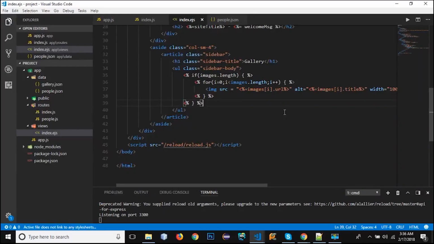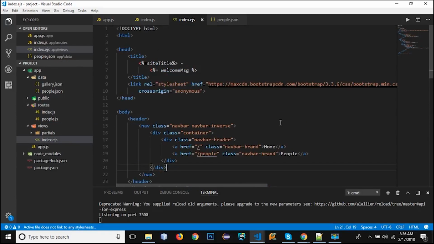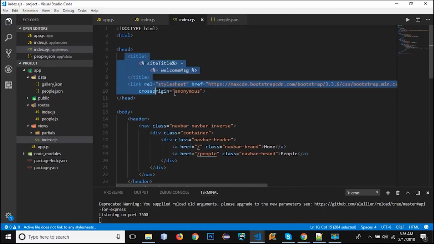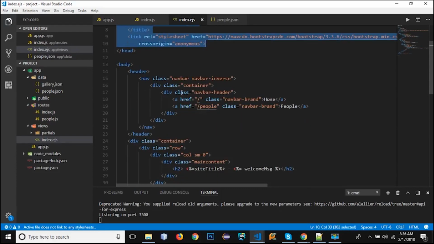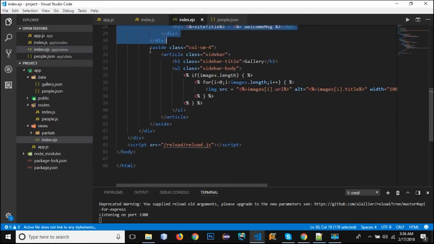Alright guys, so let's go and make our view a little bit cleaner. Actually, we are going to use the functionality of EJS that is including other templates. So first of all, in my views folder, I'm going to right click and create a new folder, and I will name it partials. Okay, and I will take out different groups of code. Like we have a header right here, we have this nav bar, we have this main content, we have this sidebar.